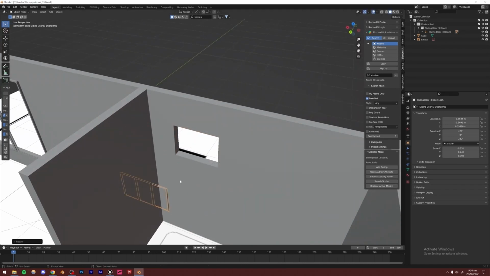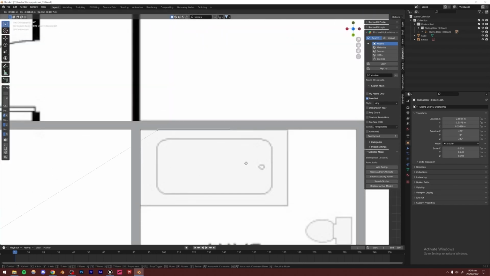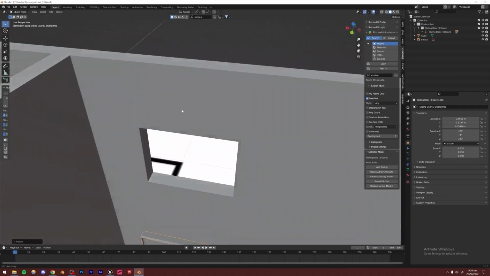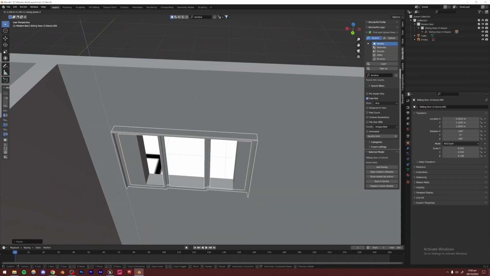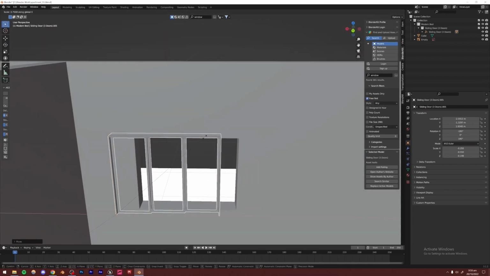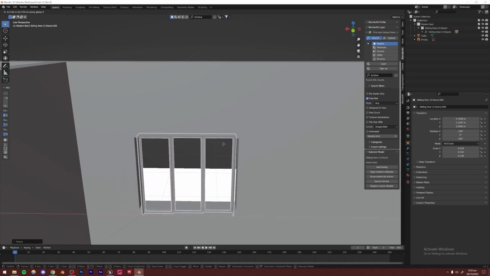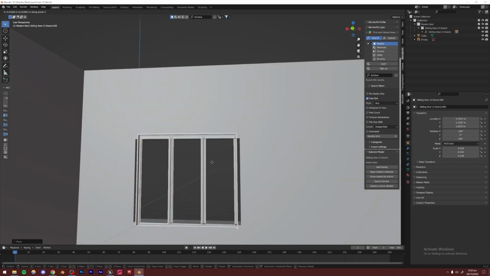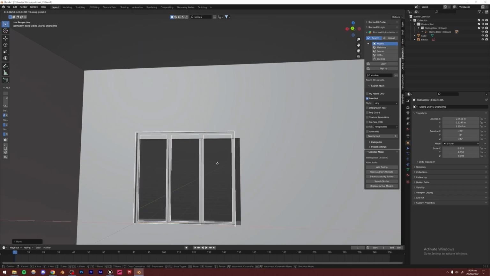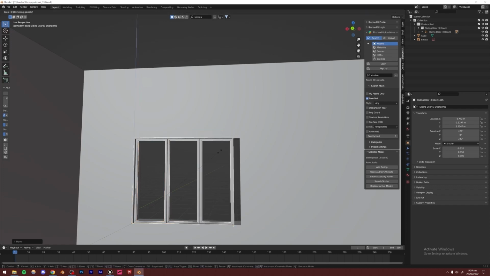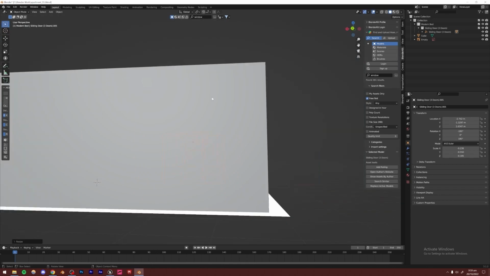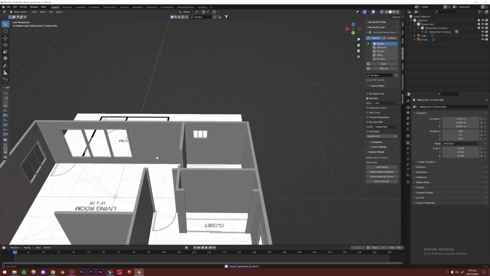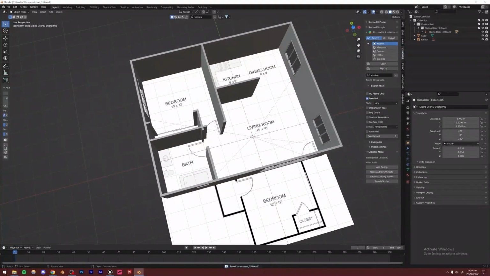Right, and the last window. Scale it down quite a lot, move it like that, and I'm going to be scaling it up in the y-axis a little bit because it became too thin, and that's not something which I want. GX, GZ slightly, SZ, and finally S and X. Alright, perfect. So we're done with the windows, and now we can move on to the next step, which is going to be to add the furniture.